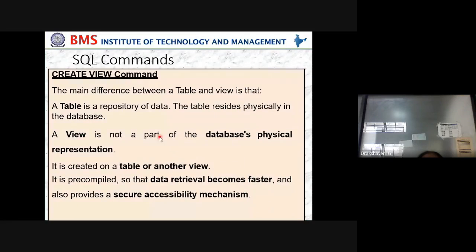A view is not a part of the database physically. It is created on a table or any other view. It is pre-compiled so that data retrieval becomes faster and also provides a secure accessibility mechanism. So that's the difference between a table and a view.